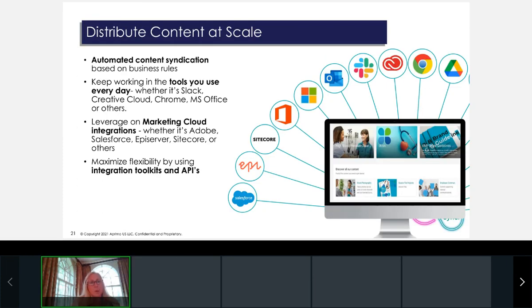And then the all-important question: how do you distribute content at scale? How do you make sure that all of this very important content that you have created is getting out there into the world? Well, you want to be able to use things like Marketing Cloud integrations, Adobe, Salesforce, Sitecore, all of these different tools.